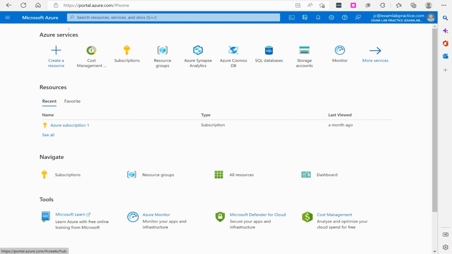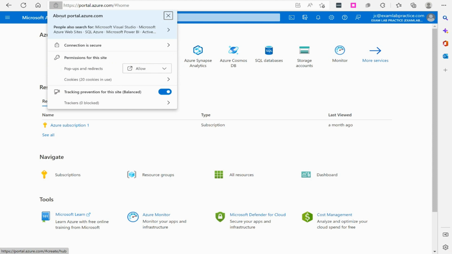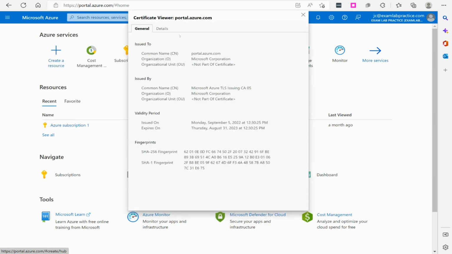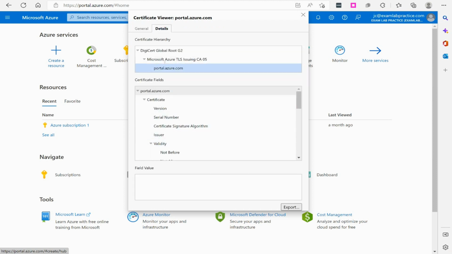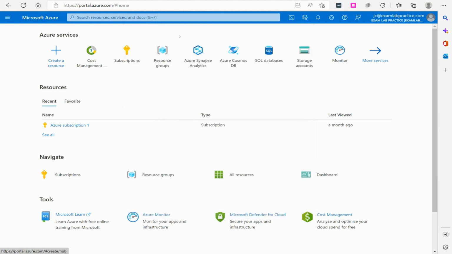You'll notice right up here on my web browser that I've got this little lock symbol here, and if I click on connection is secure, you can see a certificate. You can see that it is using a digital certificate, transport layer security, which right now is the most powerful type of encryption for HTTPS you can have. So everything I'm doing right now is being encrypted.